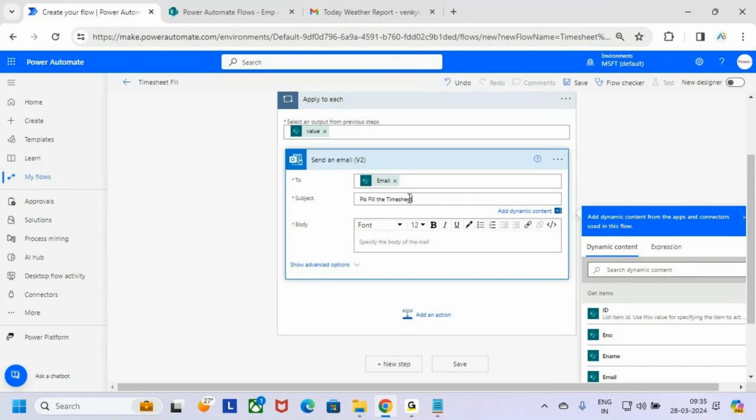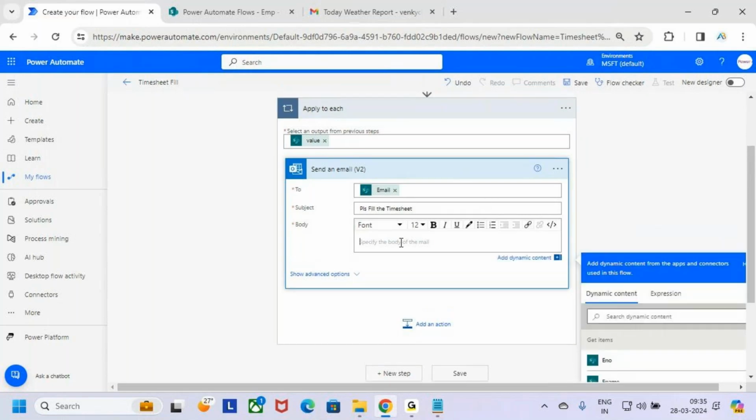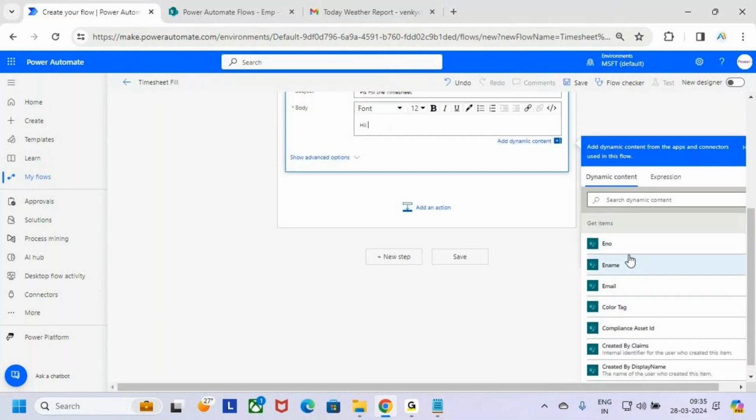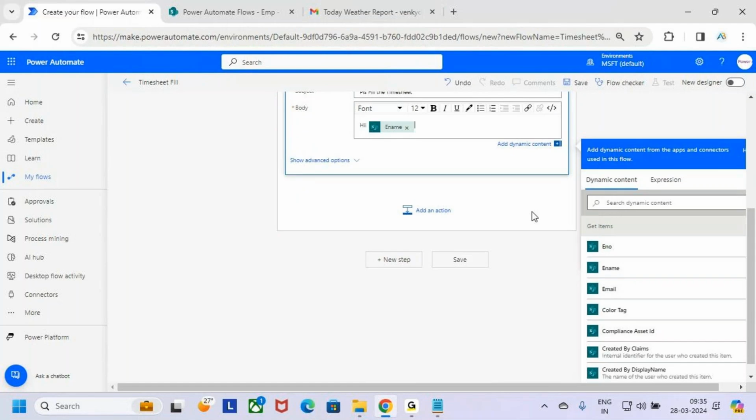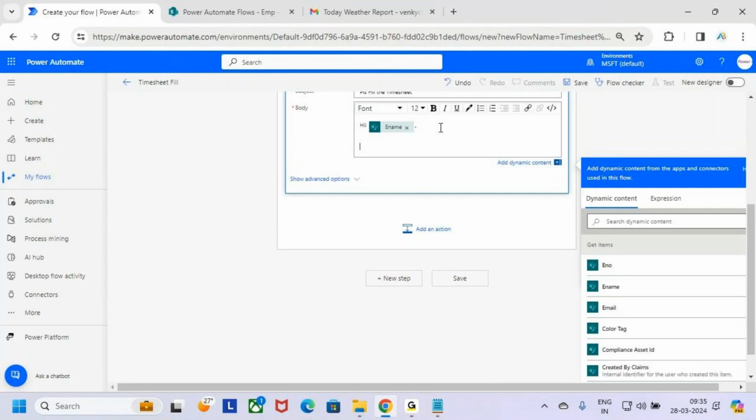Please fill the timesheet. Now let me go and mention, hi. Let me go and select the display employee names. I want to mention the employee names here, hi, whatever the name it is. Next, I want to go and keep here.